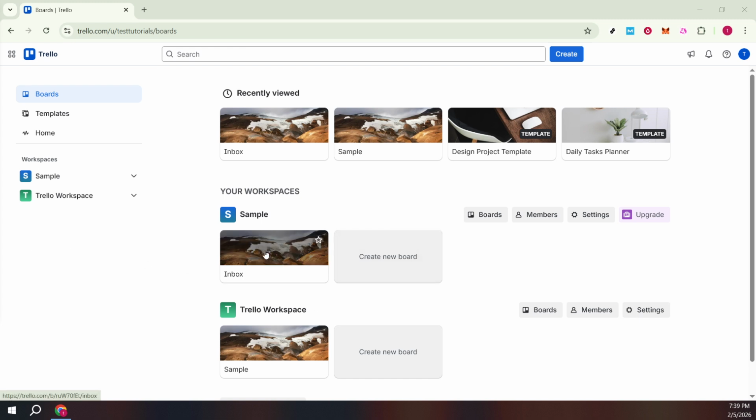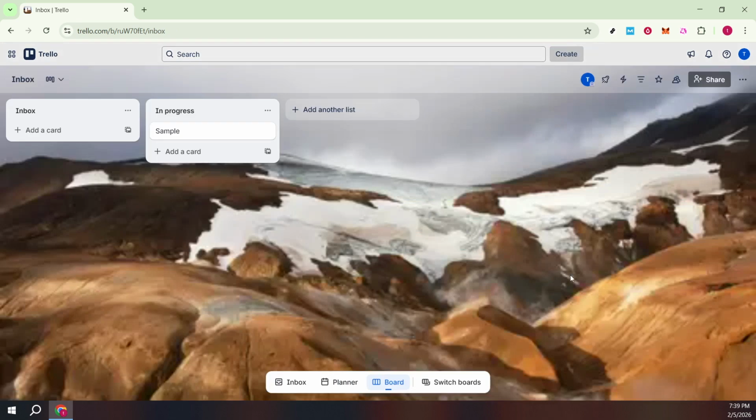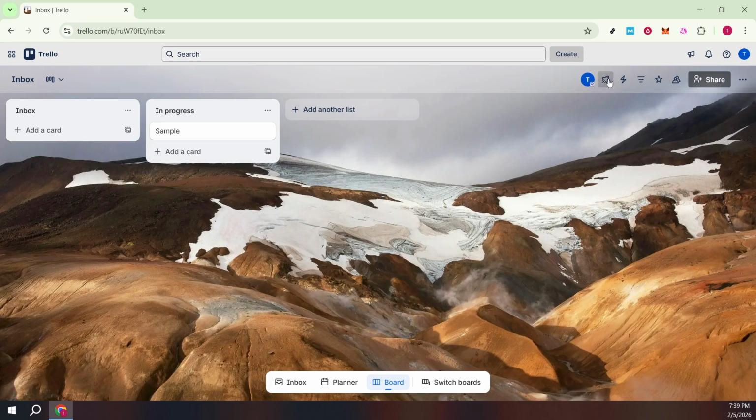Once you're on that board, look for the power-ups option. Depending on your layout, it may appear in the top bar or in the board menu. If you don't see it, you might need board admin permissions, so check with your workspace admin.